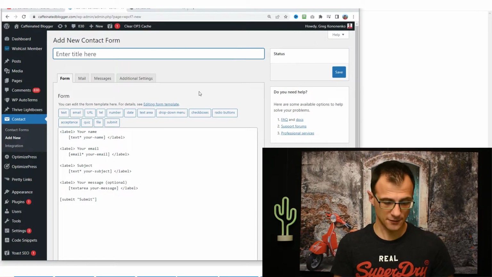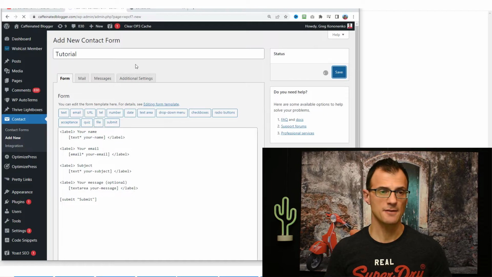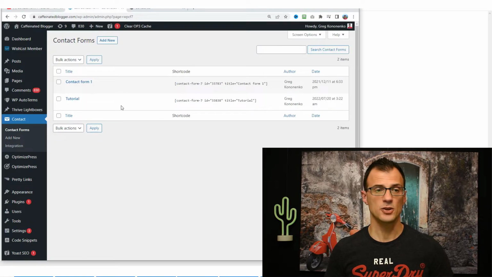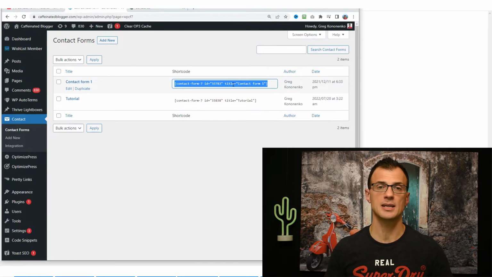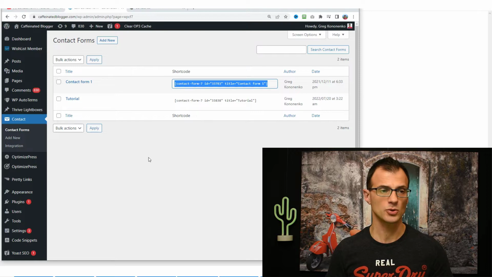You can then give this form a title, so we can call it tutorial like this. After that, we can click Save. This contact form will be saved. And then you can see that this contact form is now here under all of our contact forms. And there is something that is called shortcode. Now, this shortcode is what you need to paste into your page or into your post where you want the contact form to appear. So now that we've got this highlighted, we can right click and click Copy to copy this shortcode, and then we can go ahead and create a new page to paste it into.